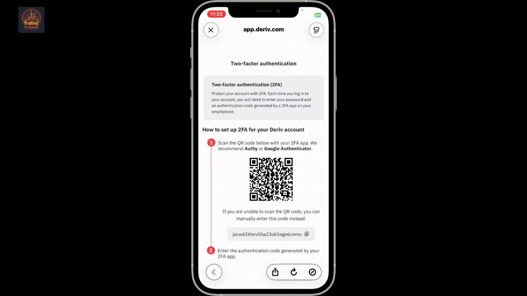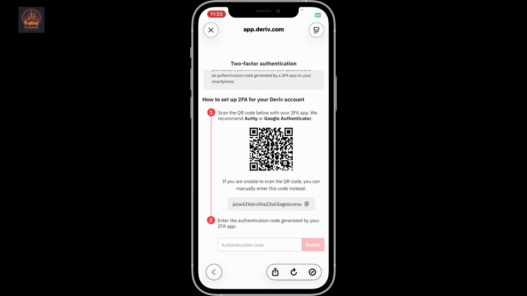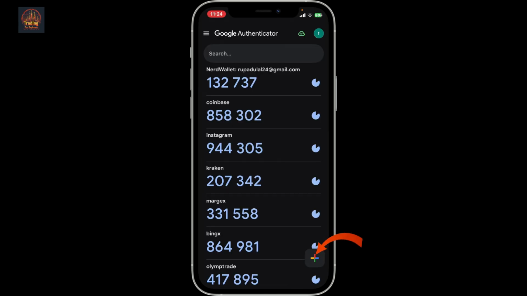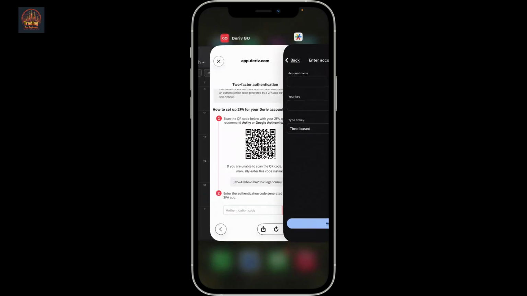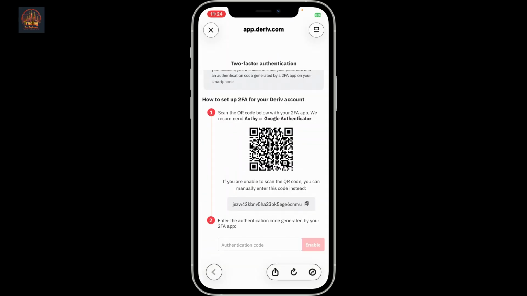In order to enable two-factor authentication, download the app Google Authenticator or Authy on your mobile device. Once you do that, go ahead and open up your Google Authenticator or Authy app. Now click on the plus icon at the bottom right corner and click on Scan a QR code or click on Enter a setup key. If you've selected Scan QR code, go ahead and scan this QR code over here from the Deriv Go app.